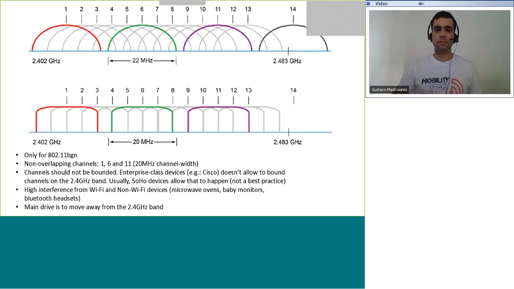Next, we are going to talk about the 2.4 gigahertz band for Wi-Fi. Today we have a total of 14 channels, but the 14th channel is only available in Japan. When we are designing a Wi-Fi network based on the 2.4 gigahertz band, we only have 3 non-overlapping channels, and these would be channel number 1, number 6, and number 11.